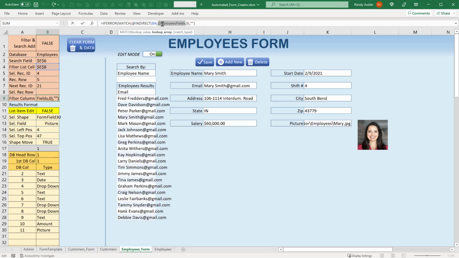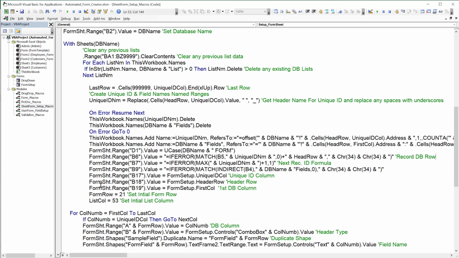So we're simply using this indirect formula, and I'm going to add it because it includes this dynamic database with the fields name, the name range we just created. We need to add that inside a formula. So we can do that right here. So B9, if error, we're going to use match. We're going to use the indirect of B4 and the database name and field. So we're adding that in here dynamically. Also the double quotes. So this is going to get our database filter column. We'll call it filter or search column, filter or display column. We'll call it display column, because that's the column that we want displayed.